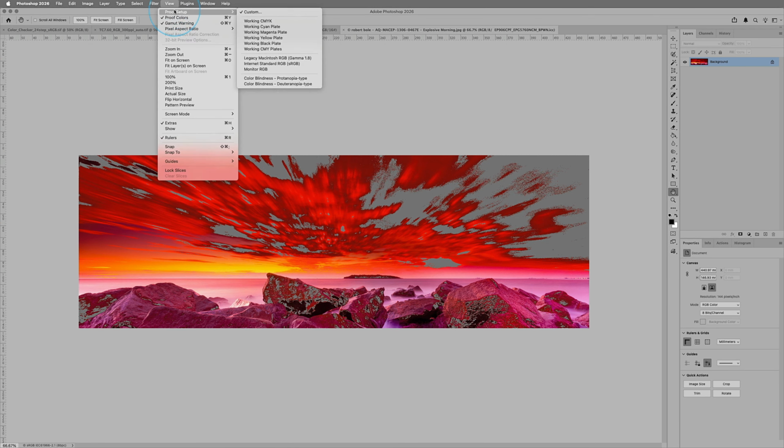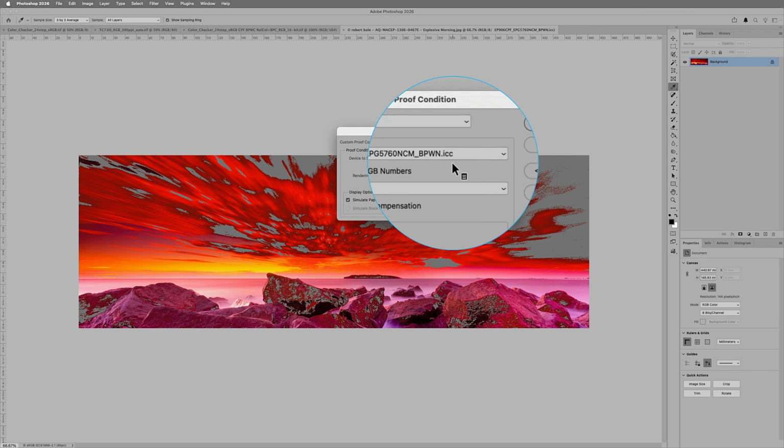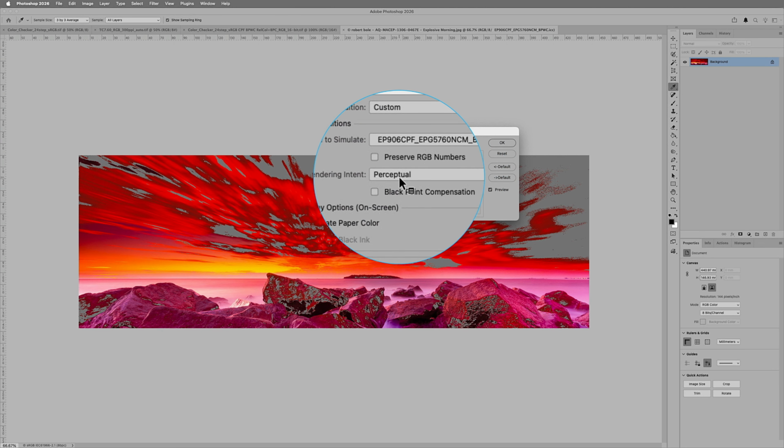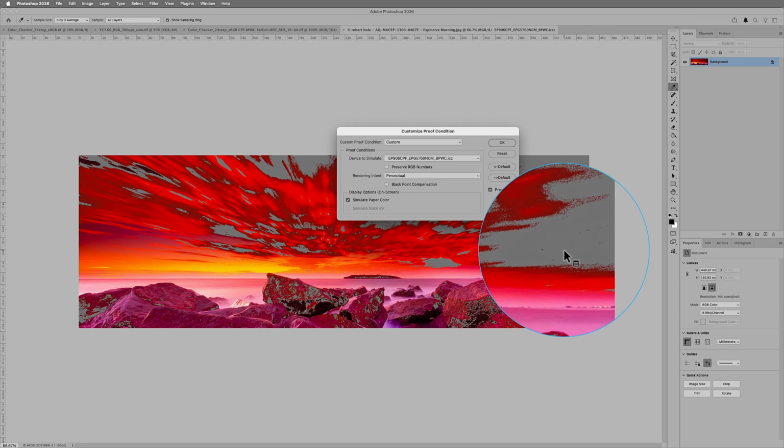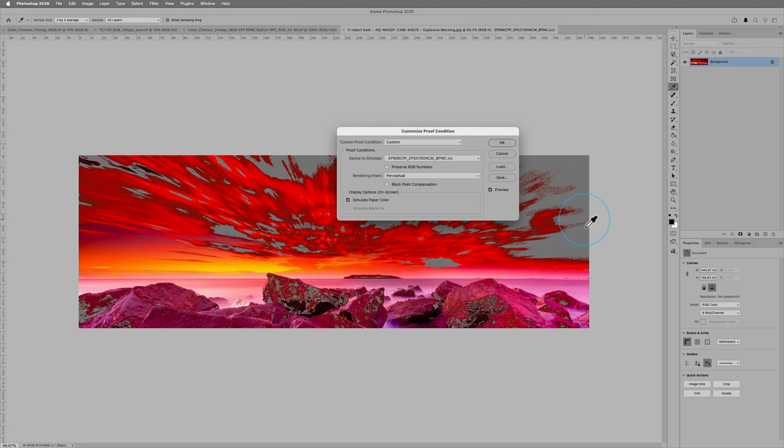Let's go back into that proof setup. There's the profile I'm proofing to. Using the perceptual intent, the out-of-gamut colors are being compressed into gamut, not clipped. It's not a colorimetric clipping. I'm mapping the source gamut into the destination gamut perceptually. So there should no longer be any out-of-gamut colors. But there is. Why isn't Photoshop updating from colorimetric, where I expect the colors to be out of gamut, but I changed to perceptual, which is mapping those colors into gamut? Why is there no difference?